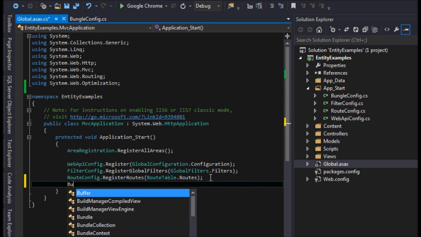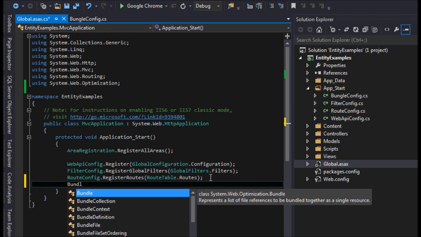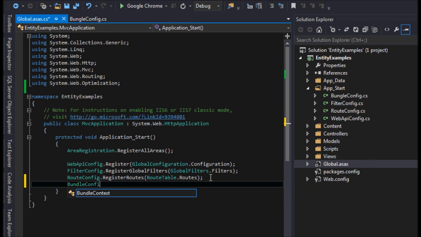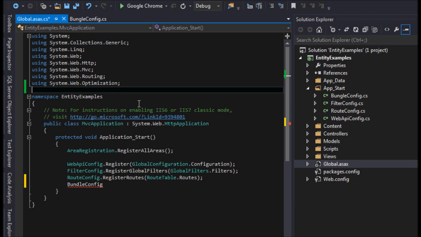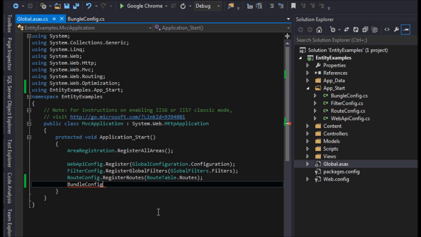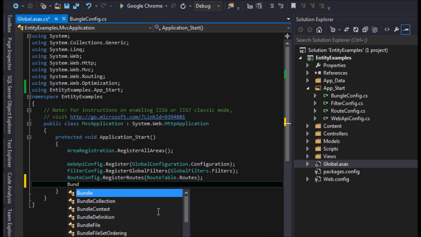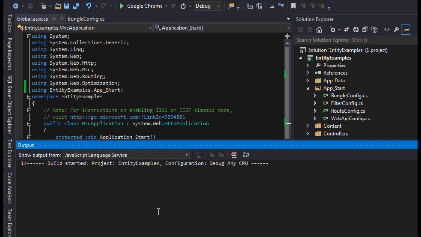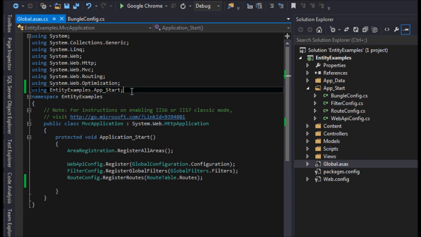here, we need to say bundles, BundleConfig, and you can see it's not showing up, so I'm actually going to include our namespace here. Entity examples is the namespace of my project, and I'm going to say app start. So now let's go ahead and try this again. So BundleConfig, still not popping up. I'm going to build my project so that it sees the reference here.